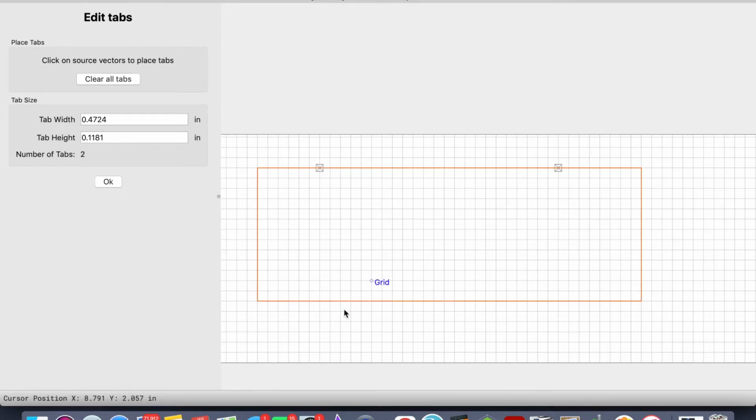Let's say I want 2 there and 2 there. My preference for this tab width is 0.75, so 3/4 of an inch. And the tab height, I still want it fairly low. I don't want a huge chunk of material still left over. So this is calculated, I think, automatically by Carbide Create, so I typically don't touch this height.